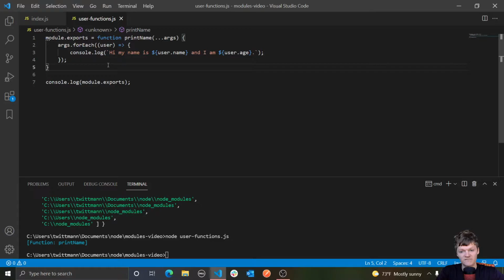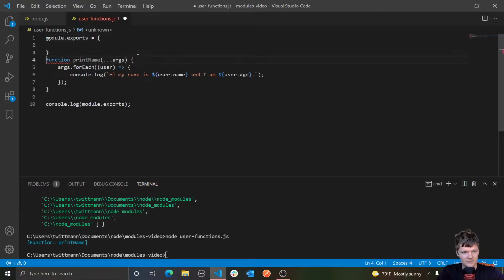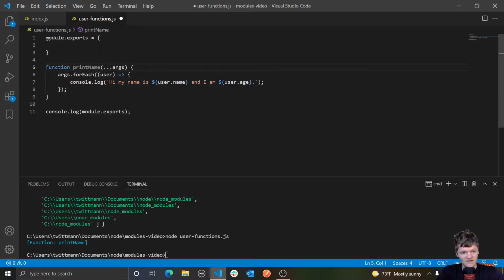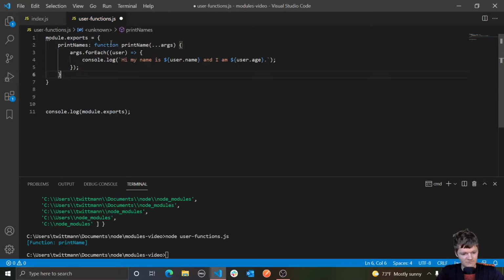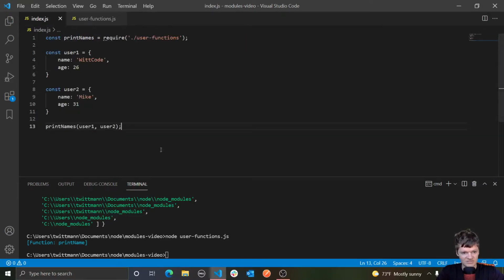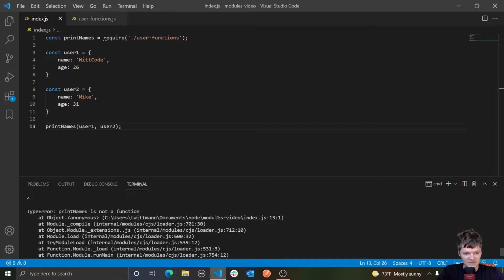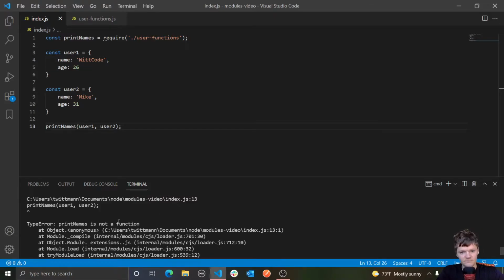However, what if we exported our function from userFunctions.js as an object? So instead of just exporting this function directly, what if we had an object like this? Well, let's find out. Let's use the key here, printNames, and then let's provide this function as the value. And press save. And now let's go back to our index file and let's run this. So let's run index.js, and you can see what we get is an error saying printNames is not a function. And this is because now we are returning an object from the userFunctions.js file, not solely a function.